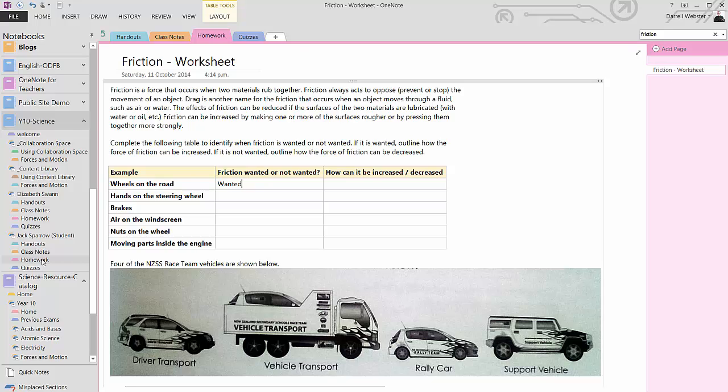We'll keep expanding on this idea because OneNote's very powerful. We can make use of that search to quickly find resources, and we'll look a bit more about what else we can do with resources within OneNote for our class notebooks.